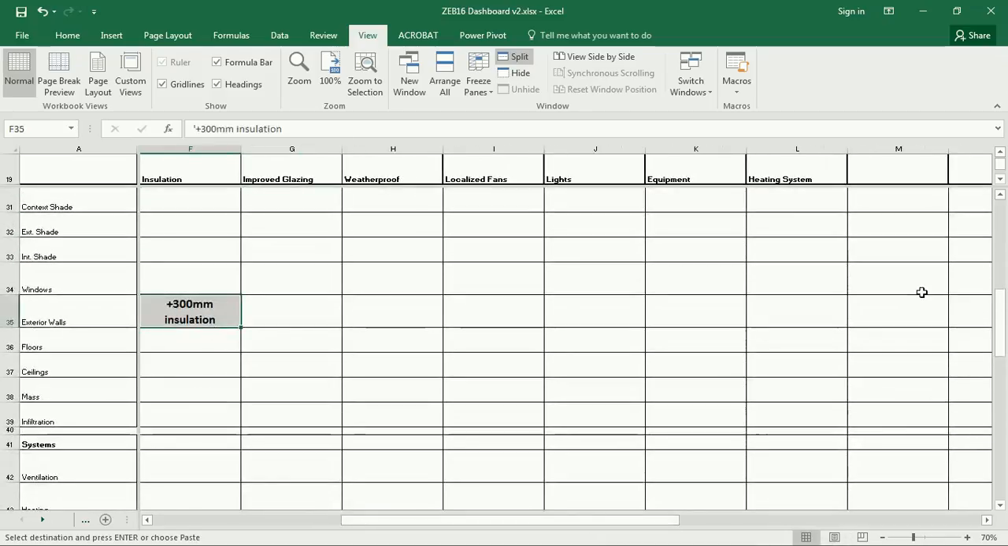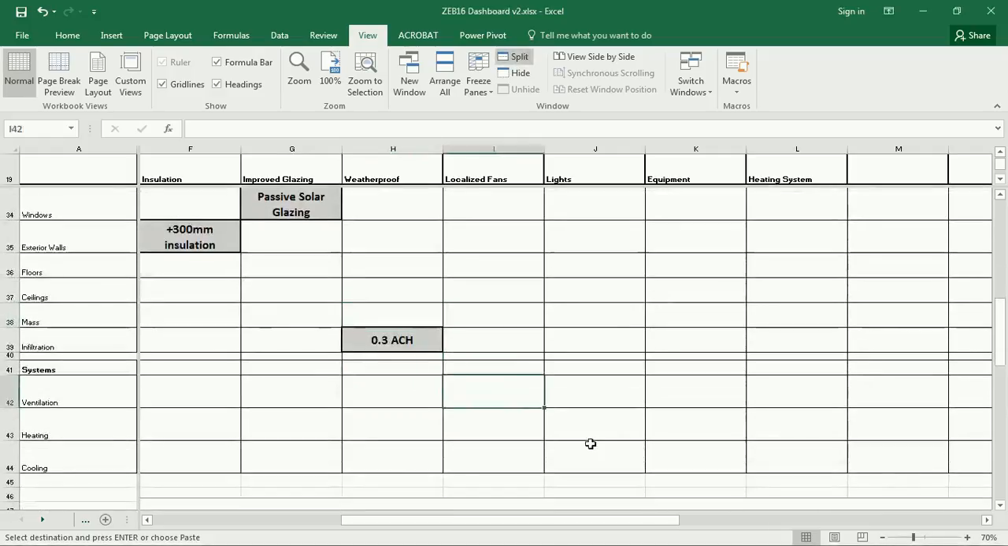So I've got 300 millimeters of added insulation. I'm also going to add, for the windows, some passive solar glazing, so probably triple glaze with a pyrolytic coating. I'm going to improve my infiltration by adding weatherproofing, both weatherizing the envelope and around the windows. I'm going to simulate localized fans by eliminating ducts. That's going to be reflected in my fan pressure rise or pressure loss.